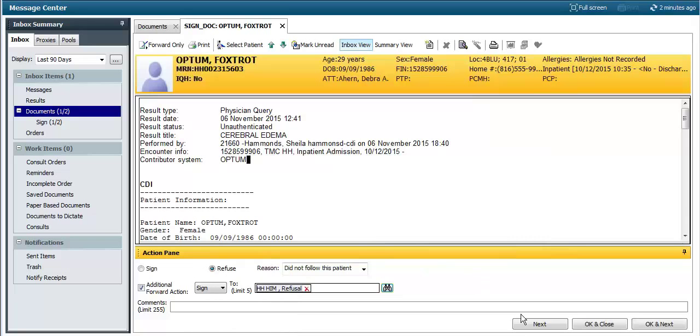And then you can click on these buttons down here for Next, which will move on to the next document in your inbox. OK and Close, which will sign the note and then close the window, or OK and Next, which will sign the note and move you to the next document in your inbox.